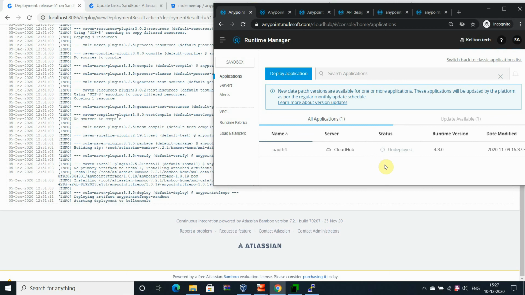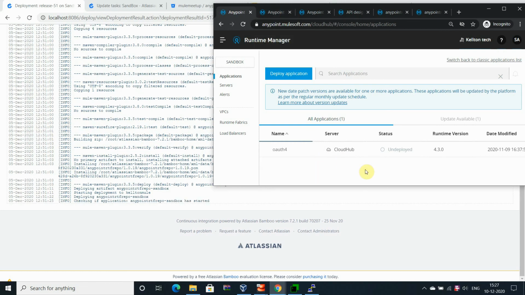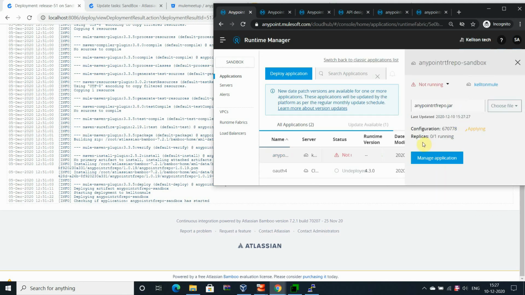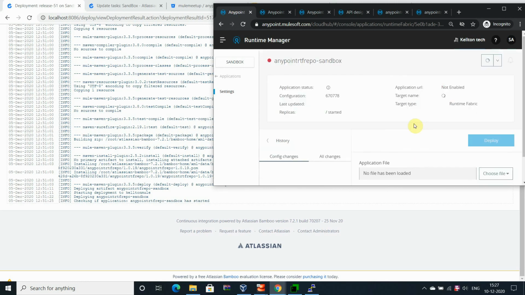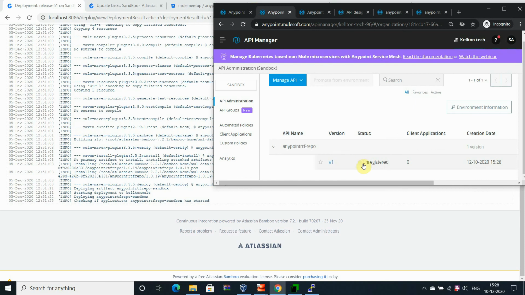Once this application has started properly, you will see that the API status will be in the registered state. So let's wait for a couple of moments. You can see that it has started deploying the application. It is checking the application, and the sandbox has started. It's still being deployed. Once it is deployed, the status will change to registered.